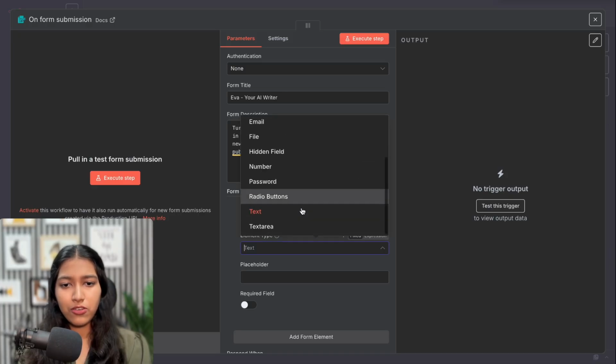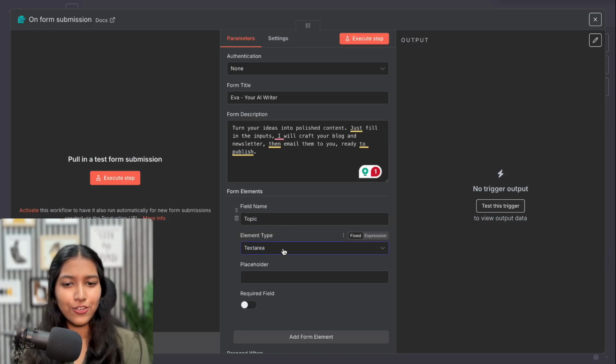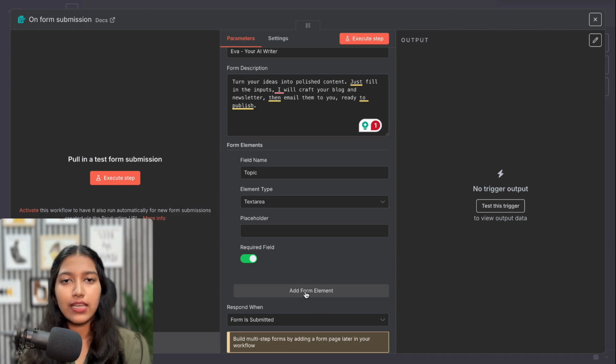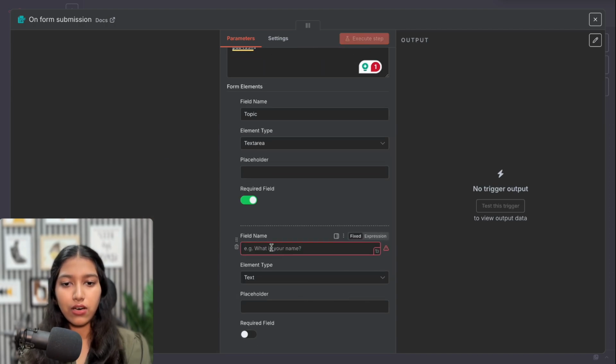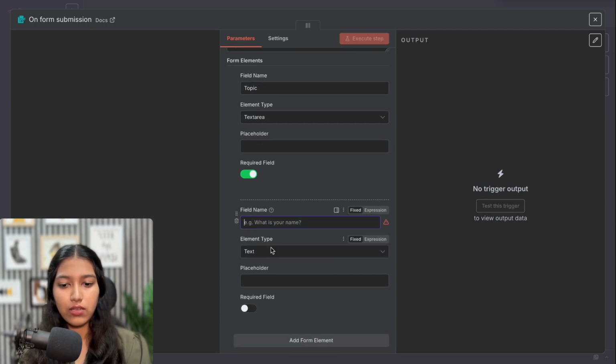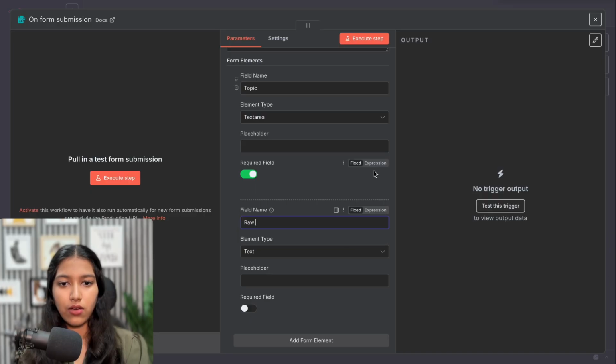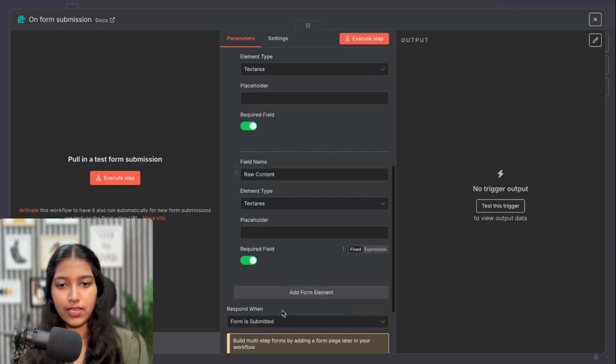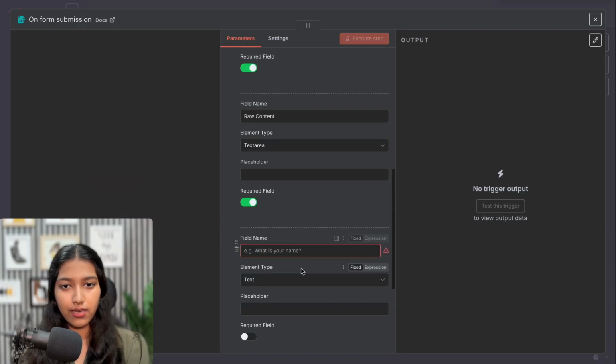The type I'm going to select as text area instead of text, because I feel it gives me more space. So let's go with that and let's put it as a required field. At this point, all we're doing is setting up the form. Then let's click on add and let's put the next one, which is going to be the raw content. Again, text area, and this is a required field. This is the place where you brain dump everything.